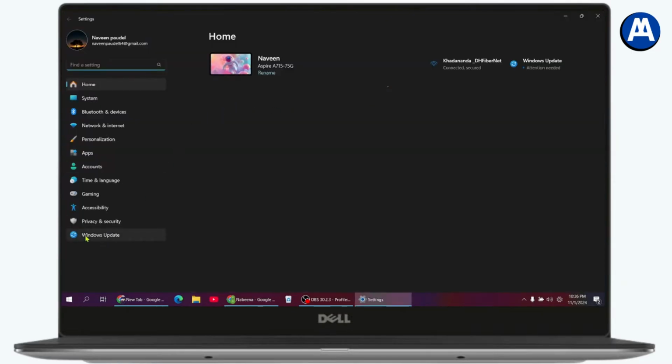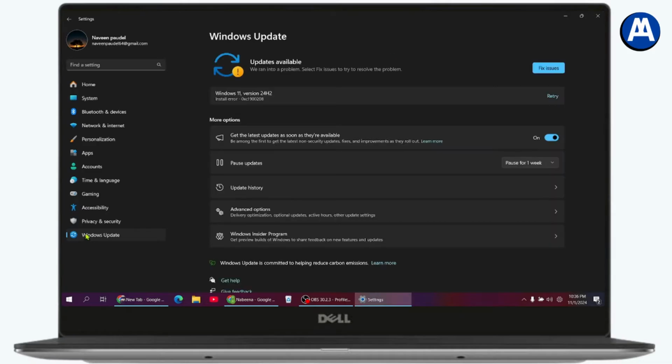Open up your settings and go to Windows Update, which is here on the bottom left, and then go with Fix Issues and then download and install your Windows Update if you have any updates on your computer or your PC. Once you've updated, your problem might be fixed.